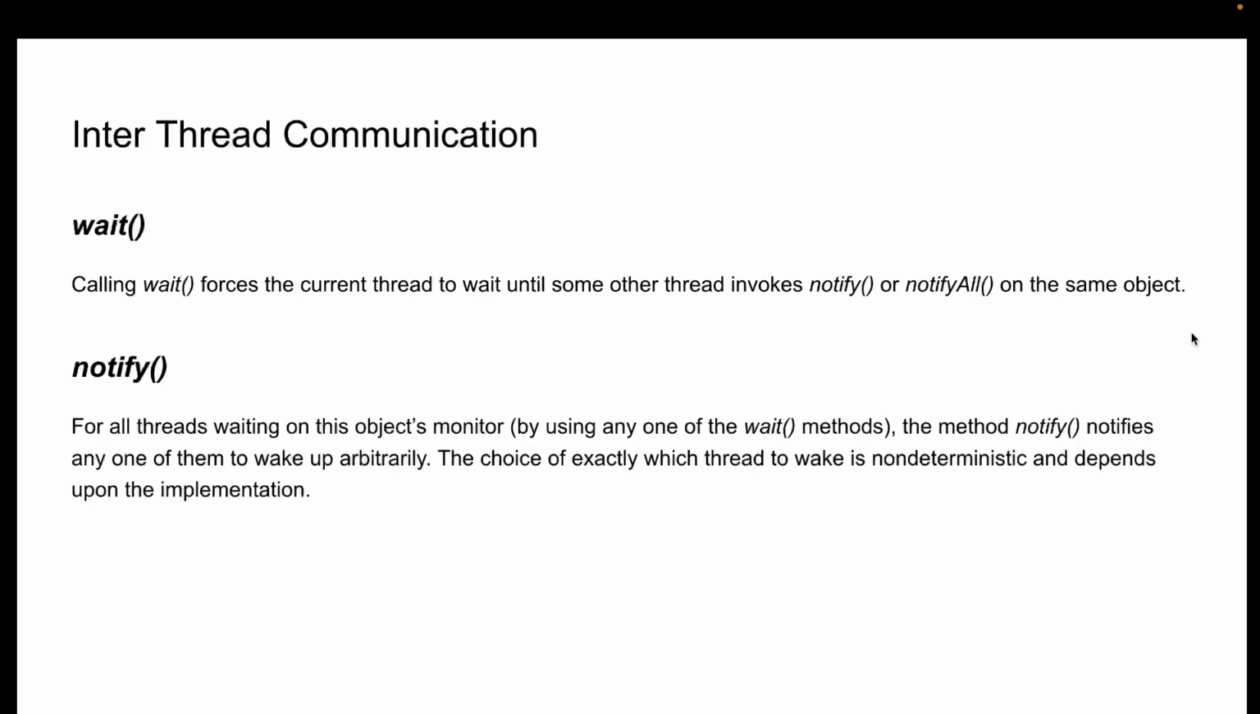So let's say our thread T1 is currently processing some task. What we want to do is pause this thread, so we call the wait method. What will the wait method do? It will ask the thread T1 to pause for some time.